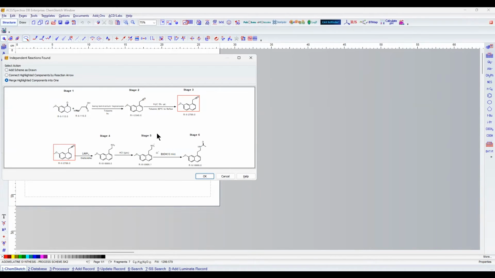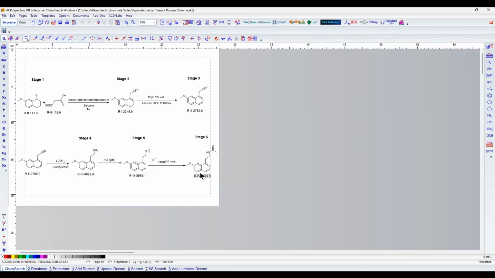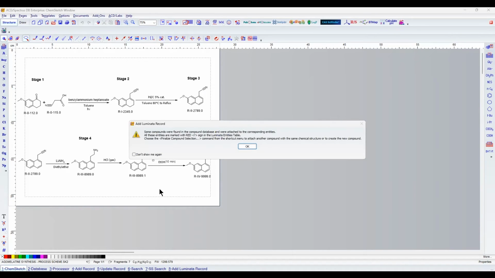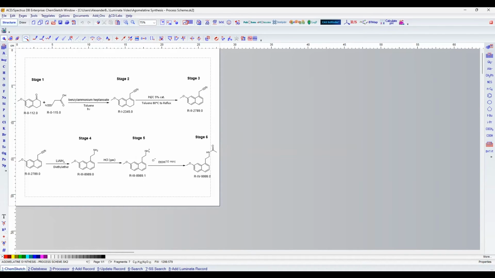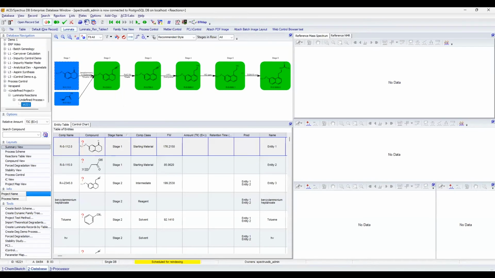The software automatically identifies common intermediates and merges them. The software is now creating a new record in our database in Luminata. So now we will need to label this process, which we'll do now.